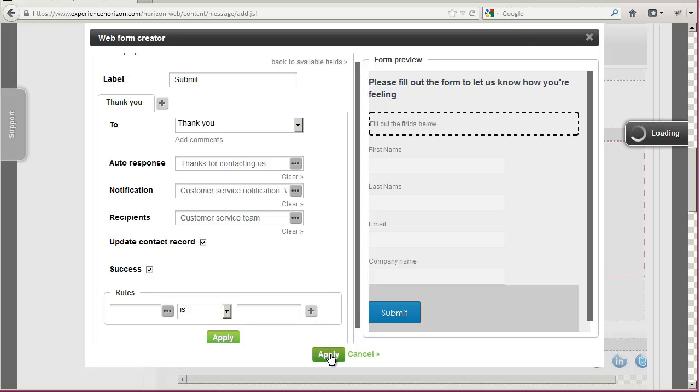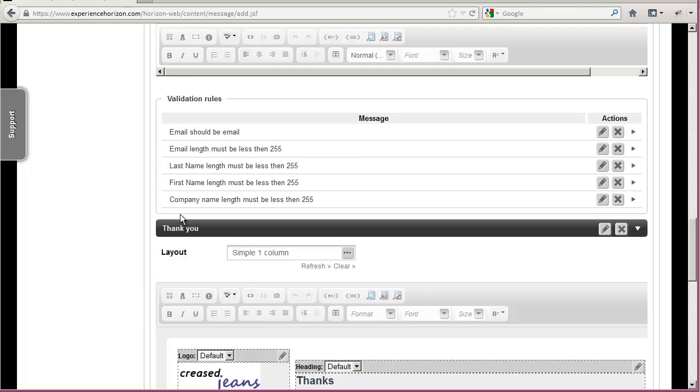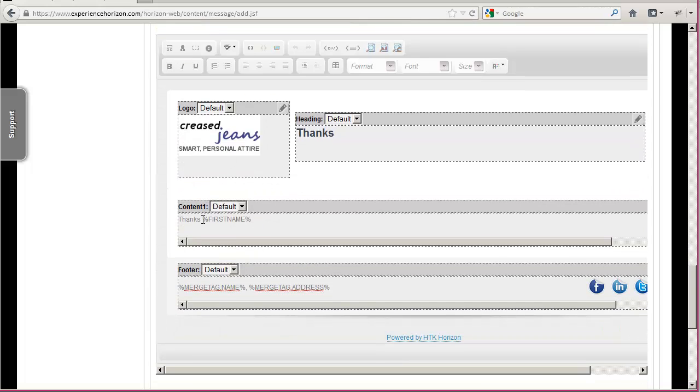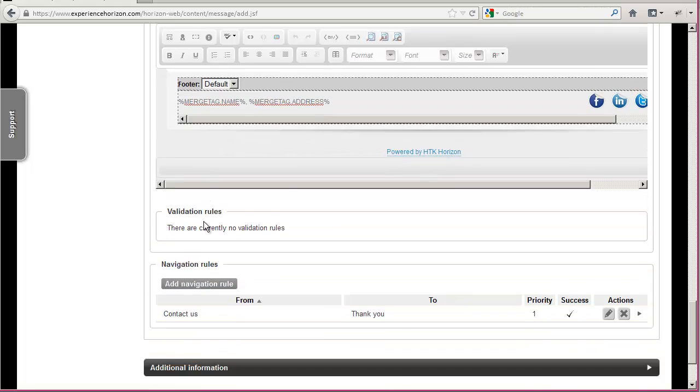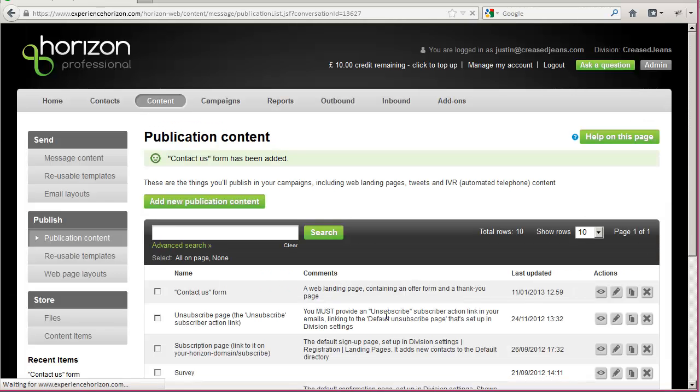Okay, so I'll just click apply to close that form builder, and there's my amended form now with the company name field in it. My thank you page is fine for now. Again, I've just got some simple personalization to thank the person for filling out the form, and we're done. So we'll click on save, and there is my web publication, my contact us form with some simple automation for an autoresponder and a notification to my customer service team.